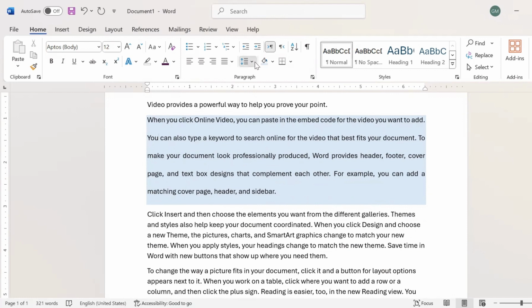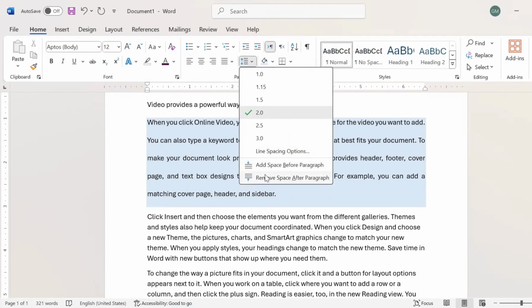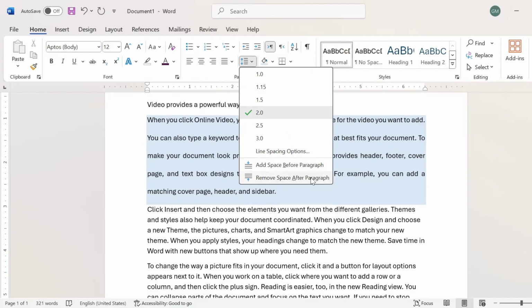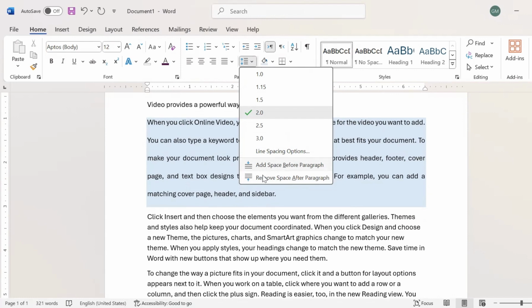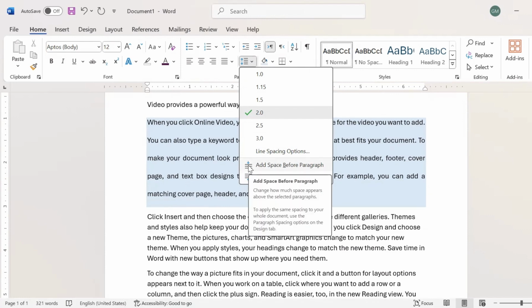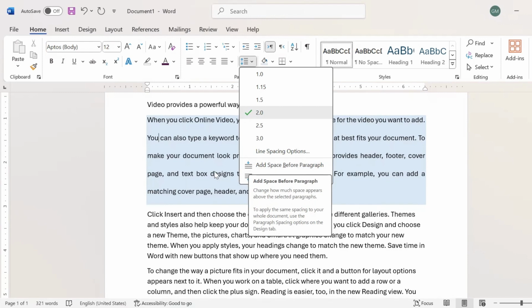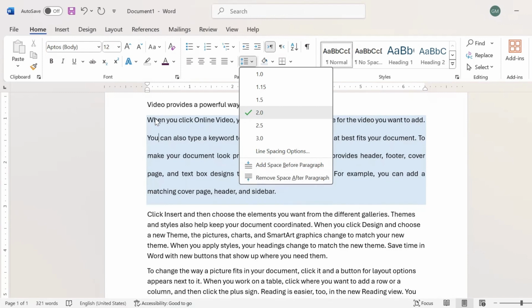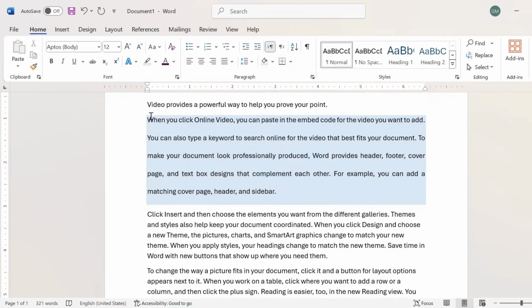What else is in this line and paragraph spacing? We have two options at the bottom, which are add space before paragraph and add space after paragraph. Normally we have add and add, but once we choose add, it will be changed into remove. What is the space before and what is the space after? The space before is the space between this paragraph and the previous paragraph. This space is called before. After is the space between this paragraph and the next paragraph.